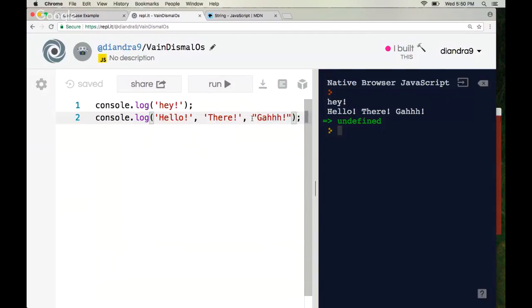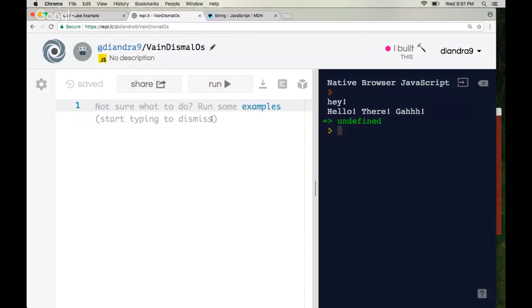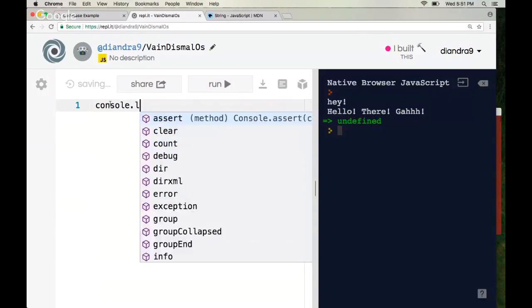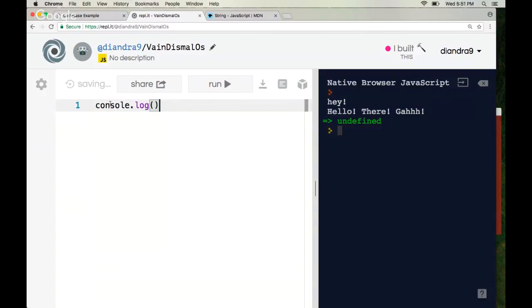So that's pretty cool. Console, super useful tool for debugging. We'll use it throughout the course. It's a great way to get an idea of what's going on. If you write a bunch of lines of code and you want to double check that a variable is equal to what you think it is, just throw it in a console log and you'll be able to see it over here in white.